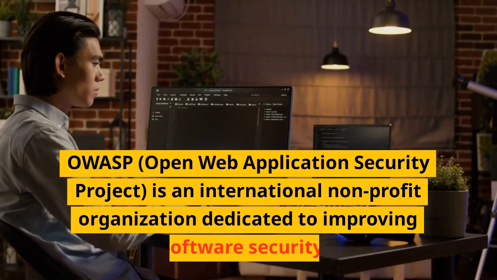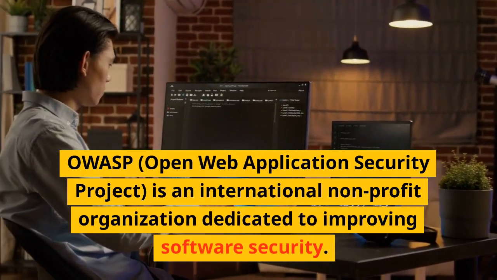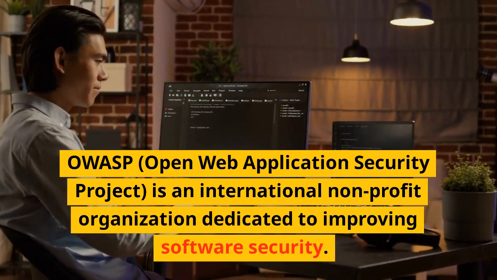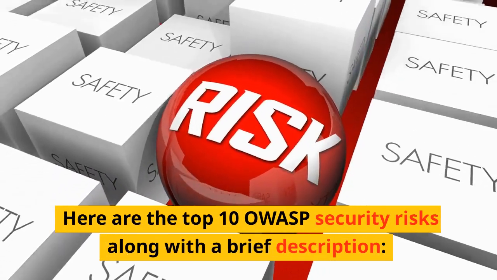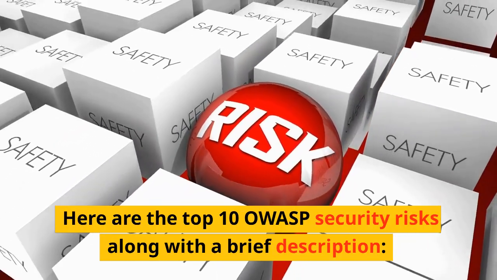OWASP, Open Web Application Security Project, is an international non-profit organization dedicated to improving software security. Here are the top 10 OWASP security risks along with a brief description.